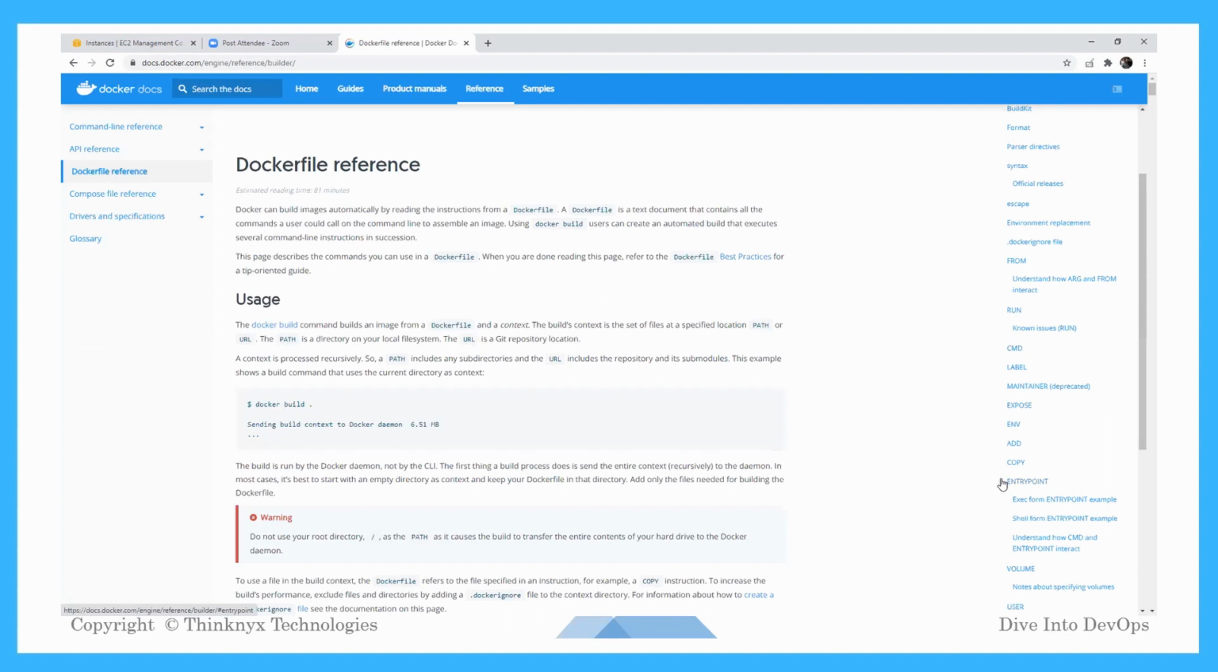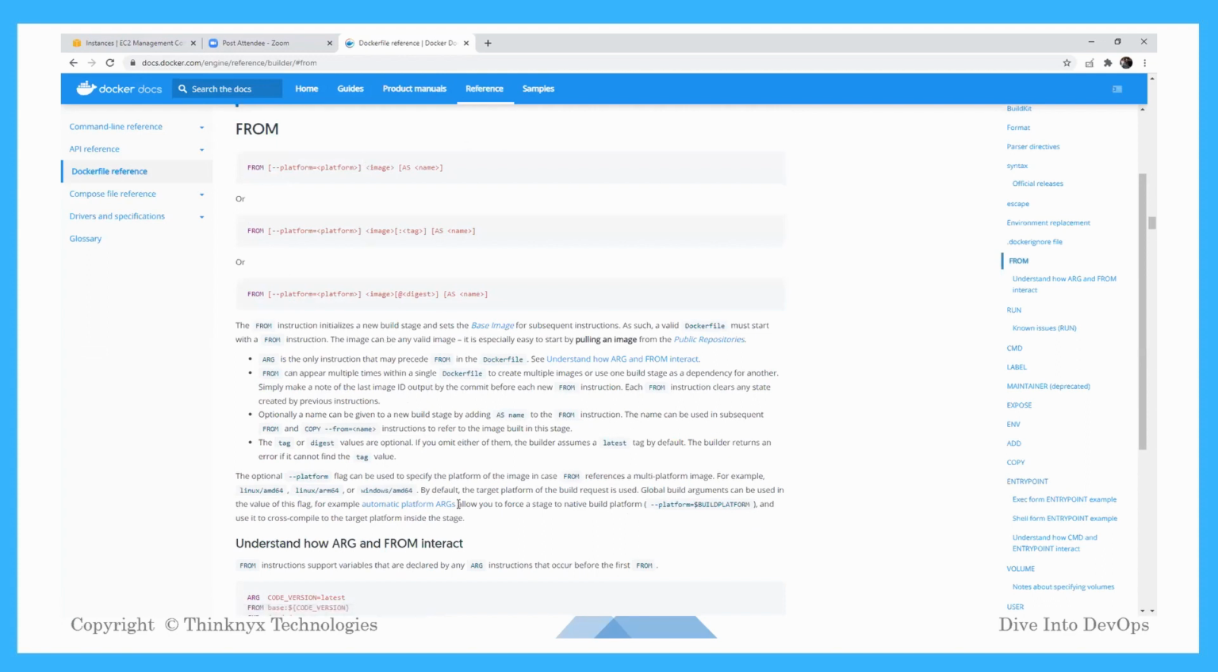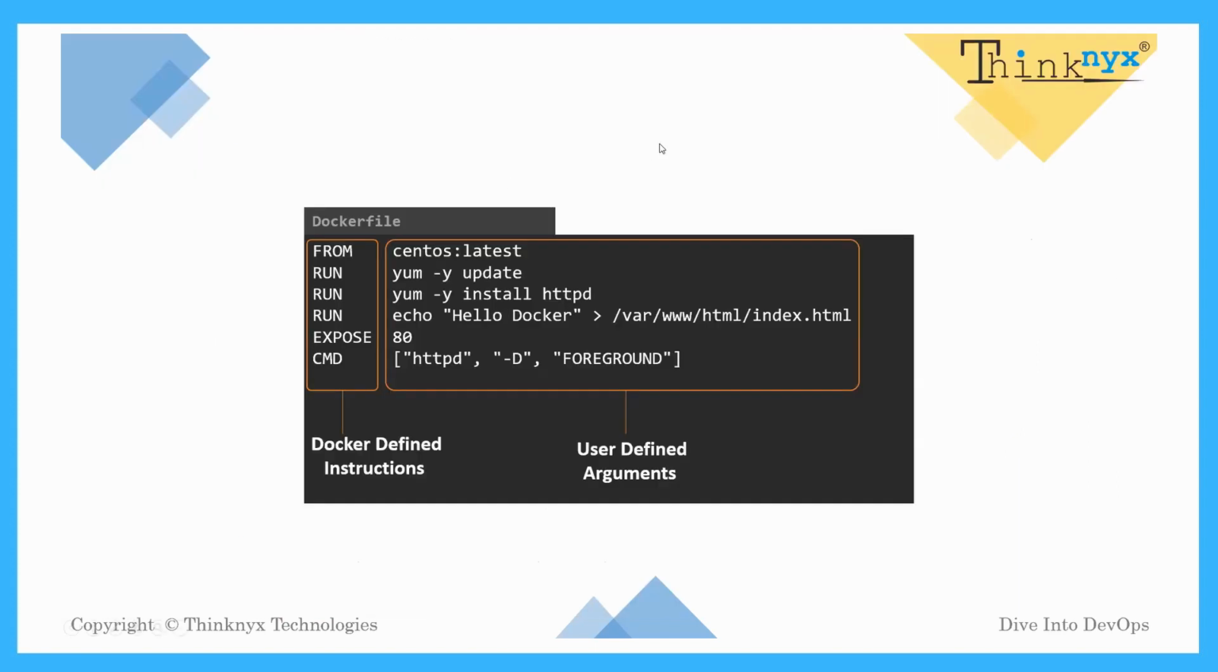And at a large scale, we hardly use 10, 12 instructions on a daily basis. But if anything you think is missing and you want to explore it, just come to docs.docker.com, come to references, come to Dockerfile, and here you will be able to see all these instructions. Click any of these instructions, and it will take you to the explanation of that. Just go through it, understand it, and create your Dockerfile by referencing this. This is a very useful link, right? Let's come back.